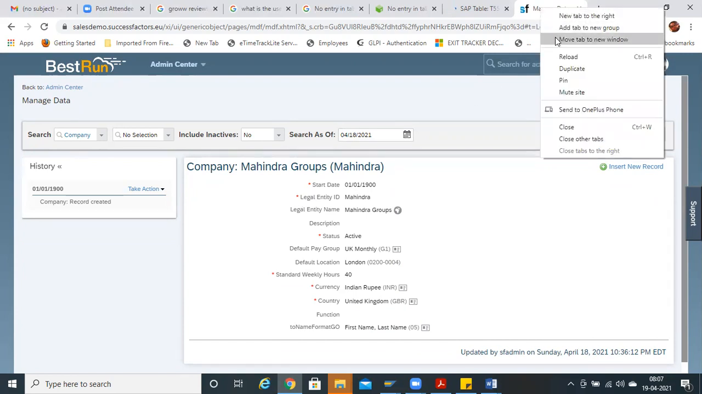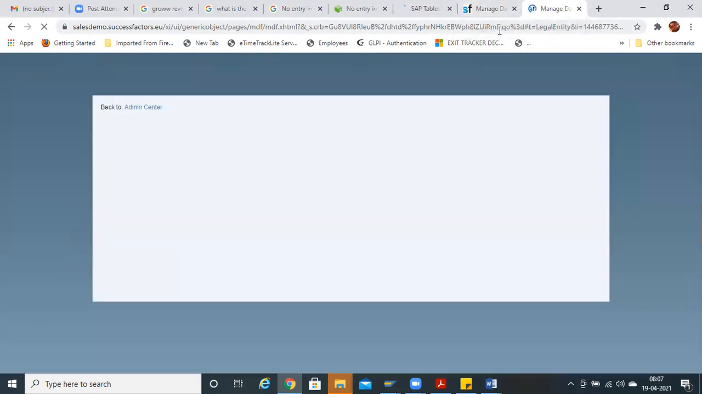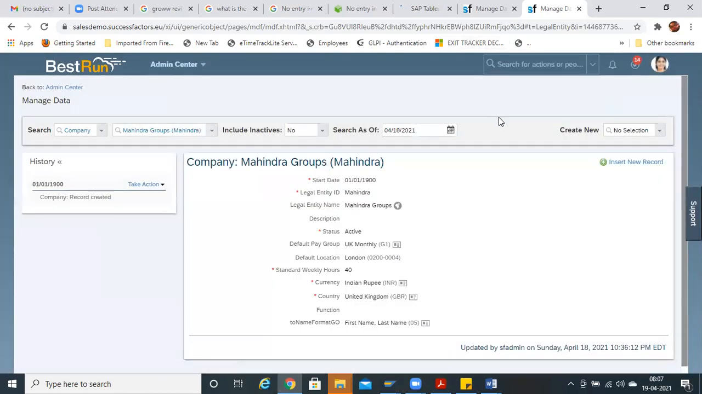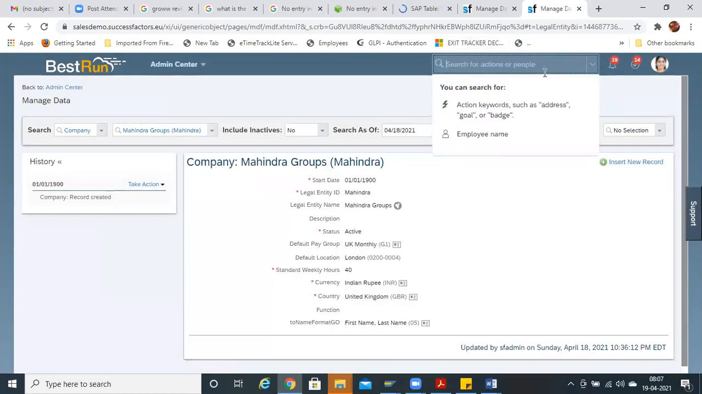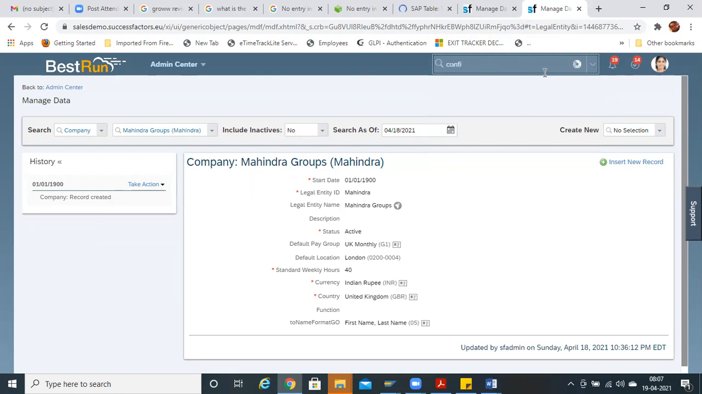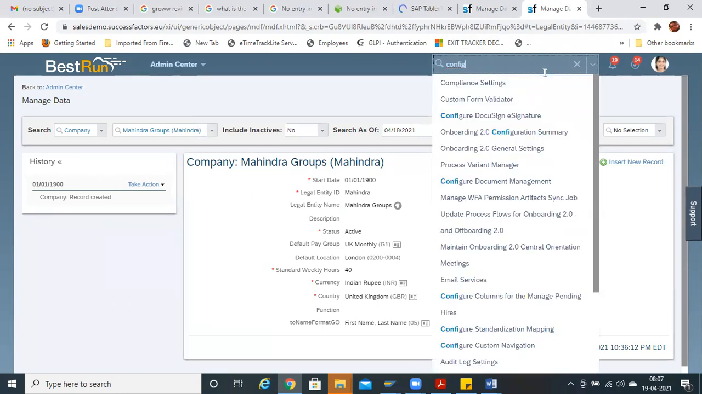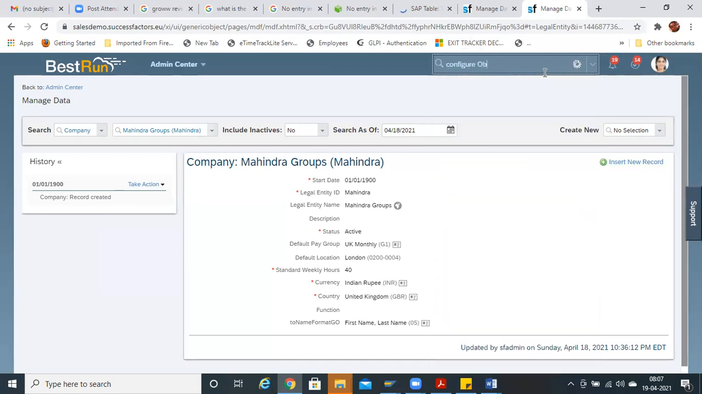If you don't want to disturb this and open a new page, just right click and duplicate. Then the transaction name, which I have told you, is Configure Object Definition. Just remember, you are just configuring MDF objects, so the transaction will be Configure Object Definition.